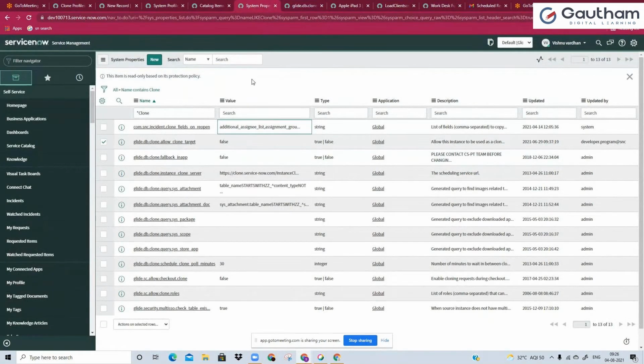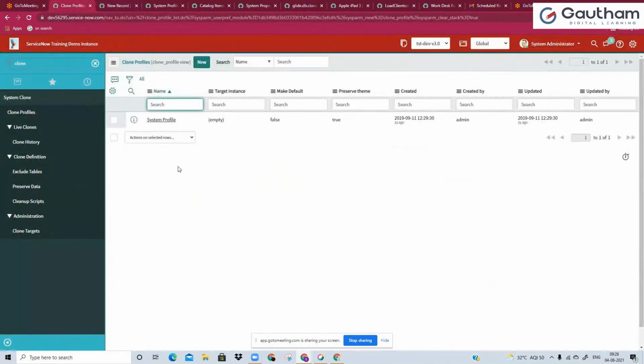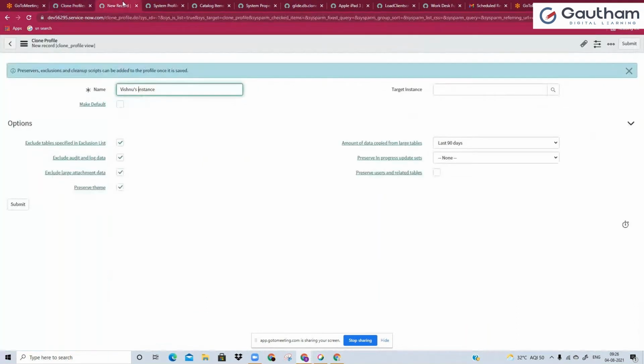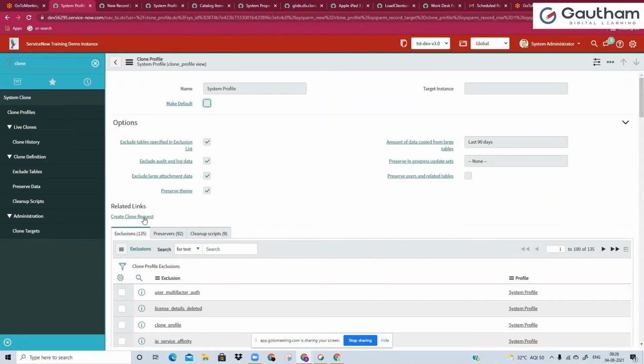Okay, so let us say you have those things up here. Once that clone profile record is created, you will enable the amount of data copied from large tables, like whether the entire data needs to be copied or just the last 90 days of data. So everything you will mention here. Once it is saved, you go to that clone profile that you have created and say create clone request. So you click on create clone request, and it will ask you for date and time.